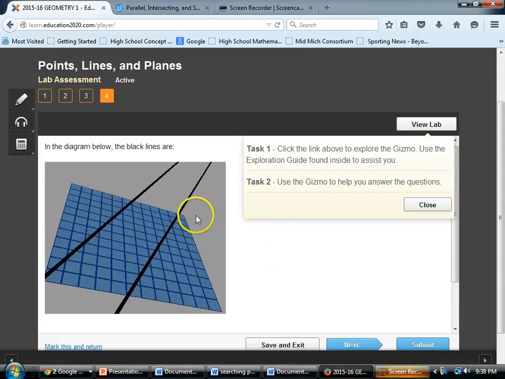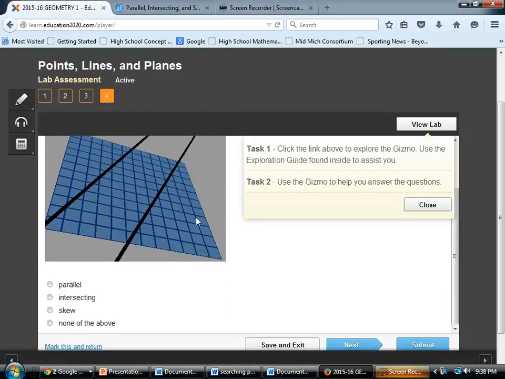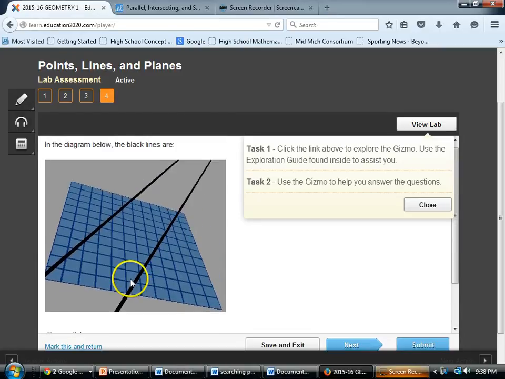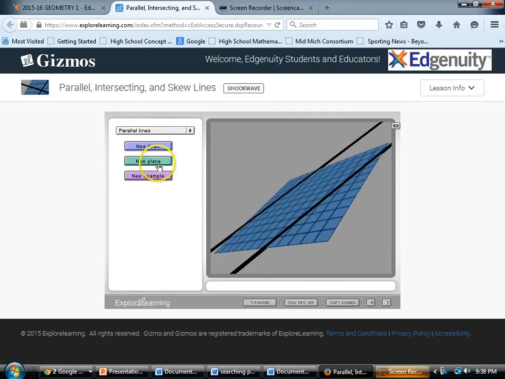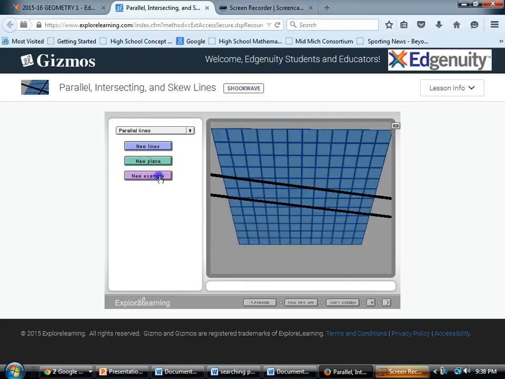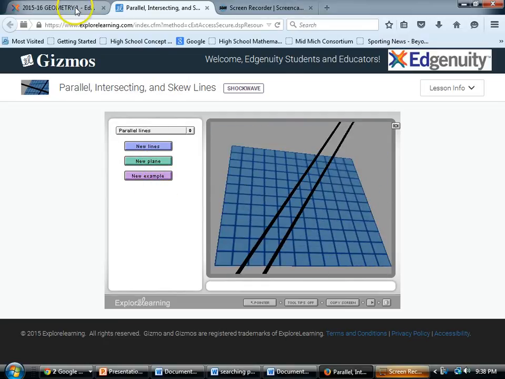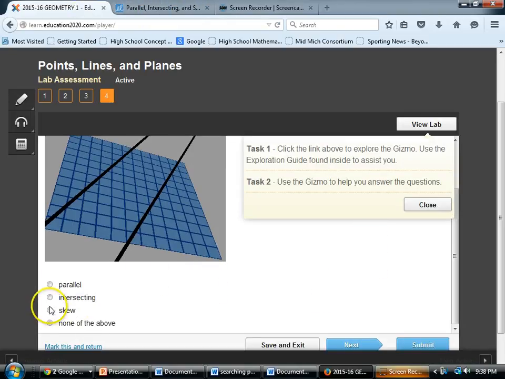And then finally in the diagram below, ooh, this one's a little tricky. Are they parallel, intersecting, or skew? They appear to me that they're getting closer up here, but let's once again go to our diagram, and if we go to parallel lines, and look for examples, we should be able to find the example that's kind of like our example from the picture here, you can see. And so I would say that they are definitely parallel lines.